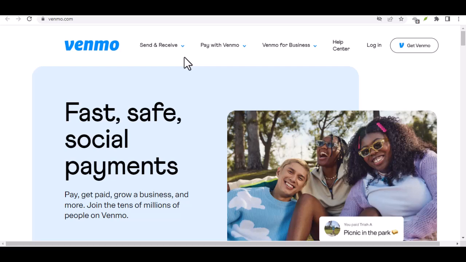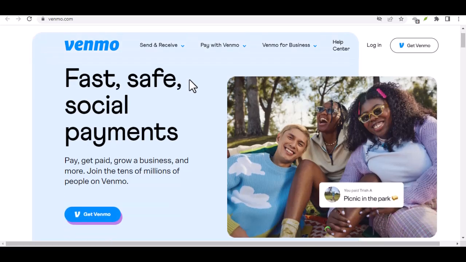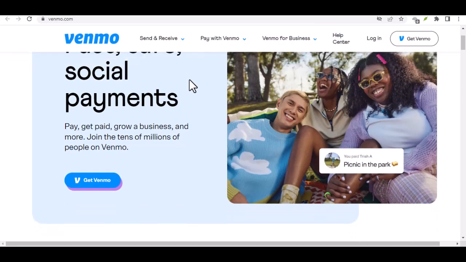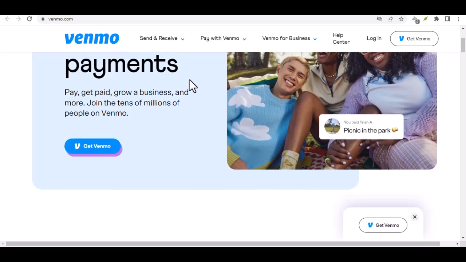Have you ever wanted to send money to a friend or family member quickly and easily without sharing your sensitive social security number, SSN? Venmo offers a convenient solution, but many people are unsure how to use it without providing their SSN. In this video, we'll guide you through the process step by step.